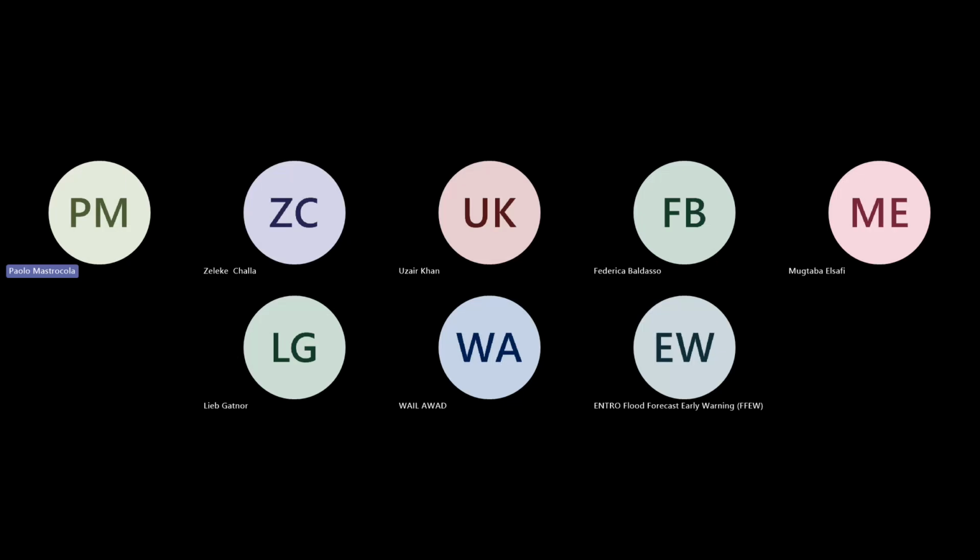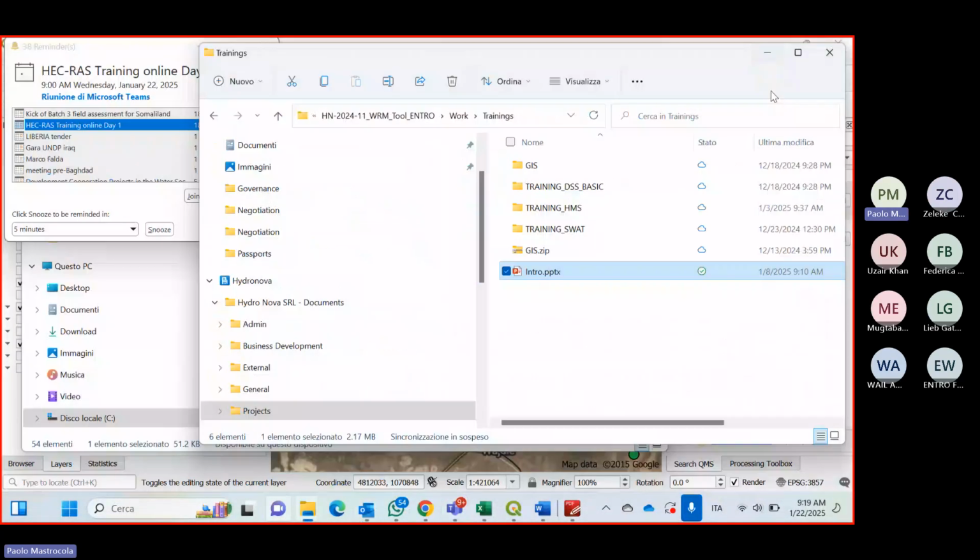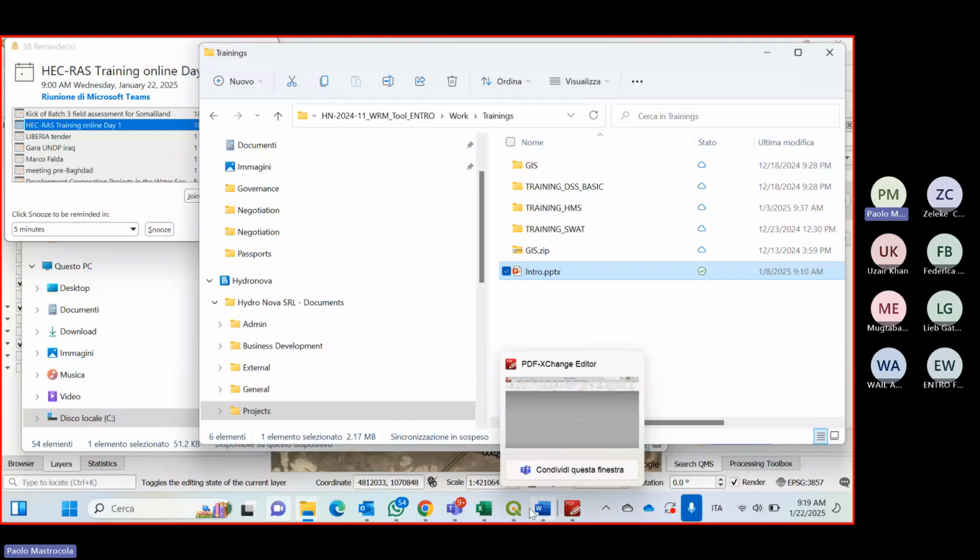So let me share my screen. We have also somebody from Ento joining, as far as I can see. That's good. So sorry about that.